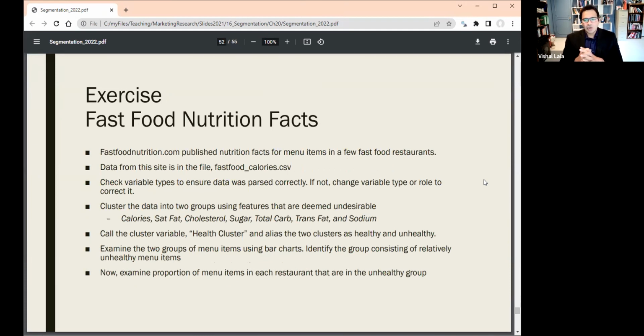Okay, let's take a look at one more example before we wrap up. We'll examine some data on nutrition facts. There's a website called fastfoodnutrition.com that publishes nutrition facts for some items in a few fast food restaurants. The data is included in a file called fastfoodcalories.csv. Let me bring that data into Tableau first, and then we'll take a look at what our story is going to be.